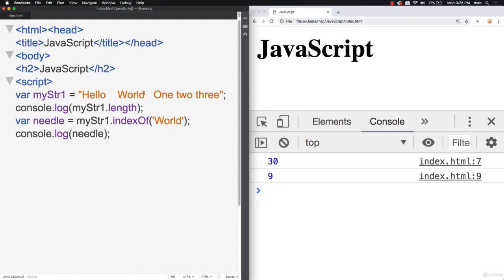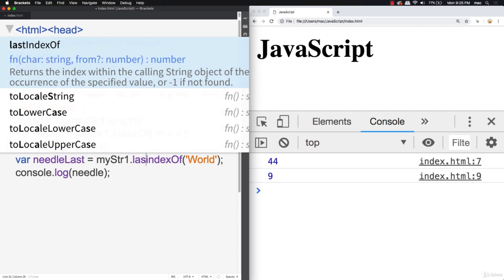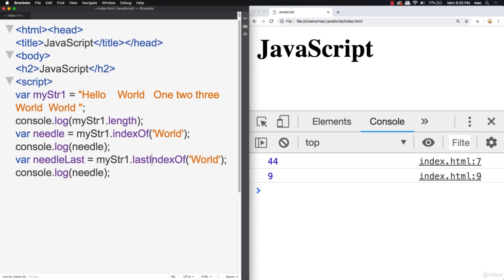We can also, if we have world several times within our string, so let me add world in several times, we can see that index of finds only the first one. So that's where we can do needle last, and we can just add in front of index of, we'll do last index of. And what that will do is find out where the last value of world is going to be sitting. So I refresh that, that's in position number 38.